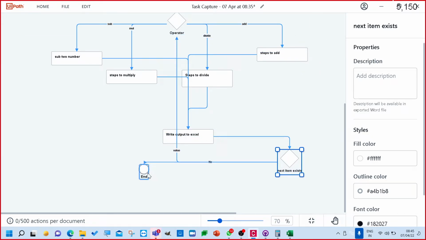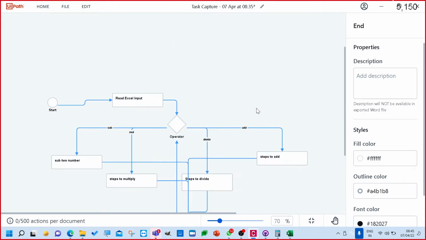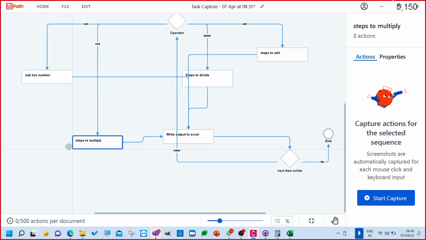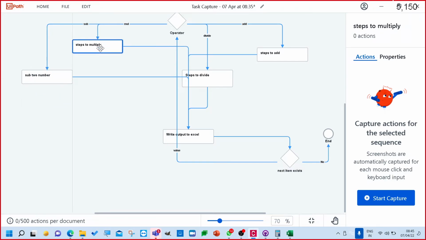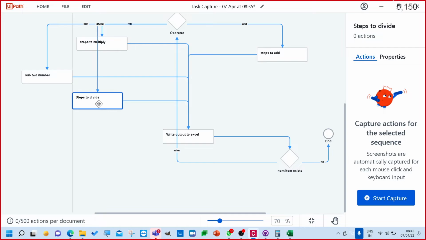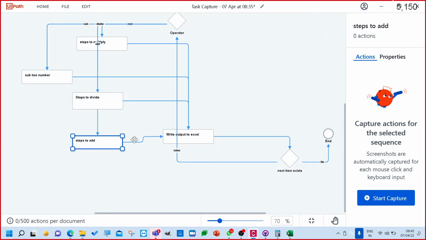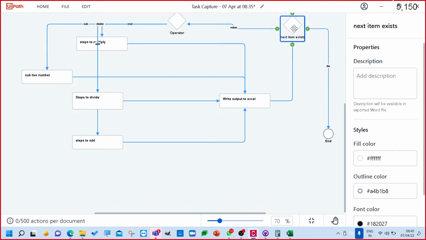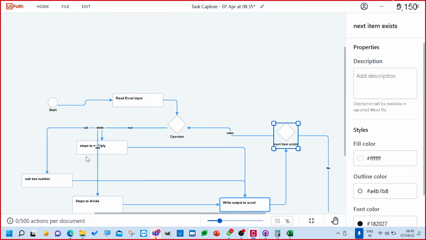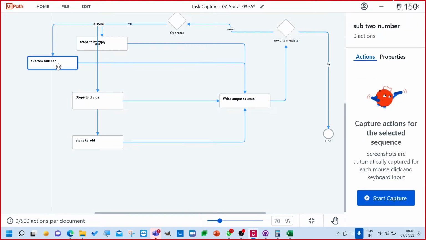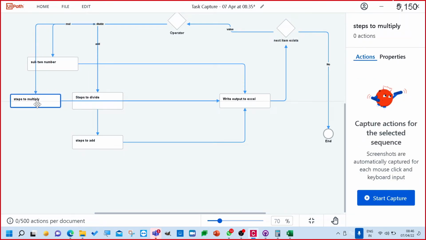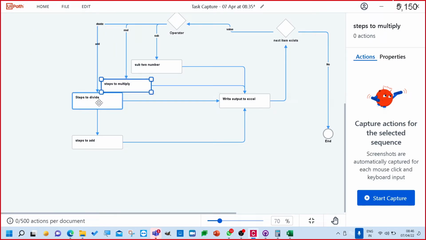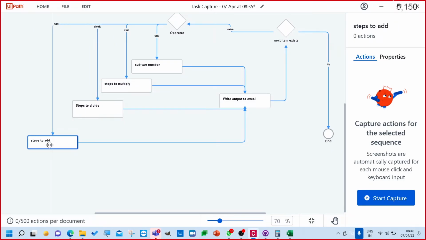So this is the process, and this is where things get clumsy. So you need to clearly see what exactly you need to do. Steps to multiply, steps to divide, and write output to Excel. And once that is done, then you need to check on this. Okay, and then done.